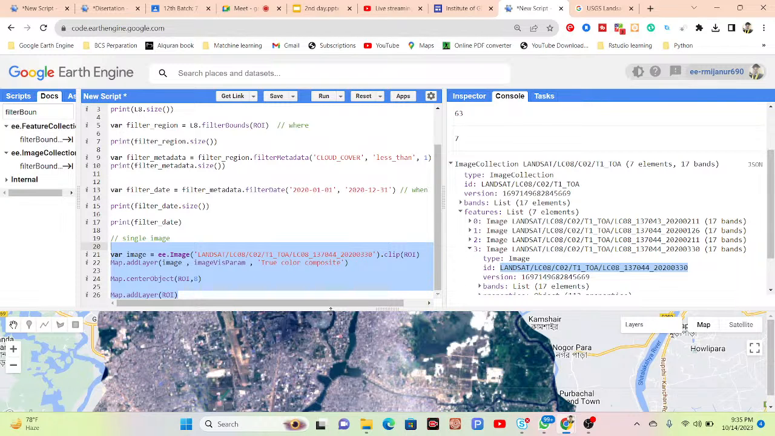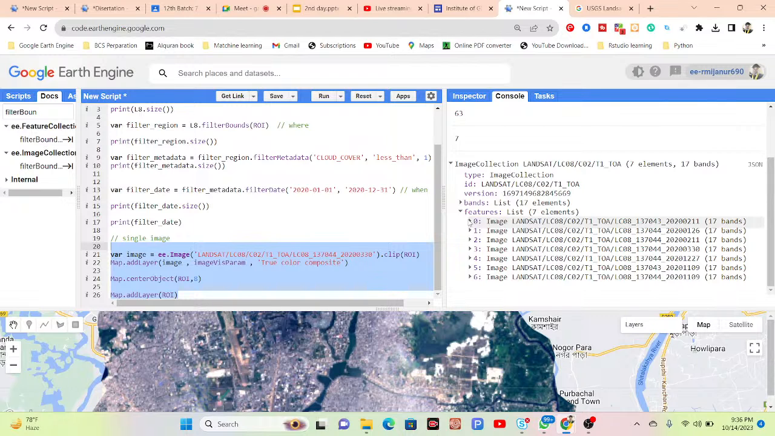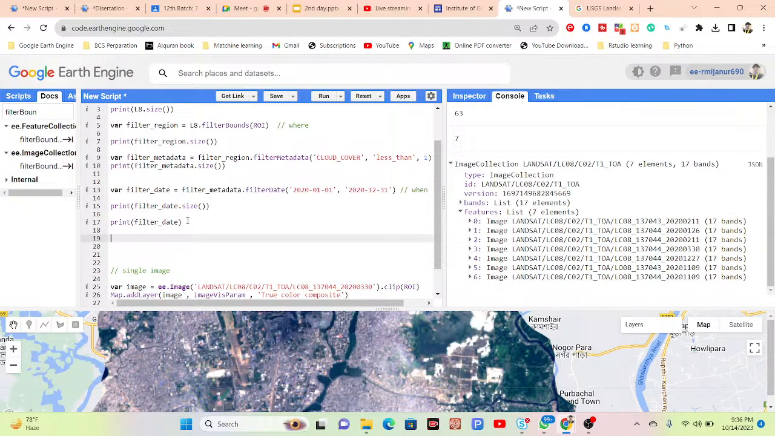Okay, this time I will show you how we can easily use all of those images. Here I can get a total of 7 images. So now I want to use these 7 images and create the median composite. It's very easy to create a median composite. Suppose I want to create the median composite.